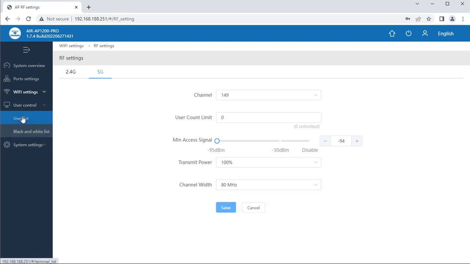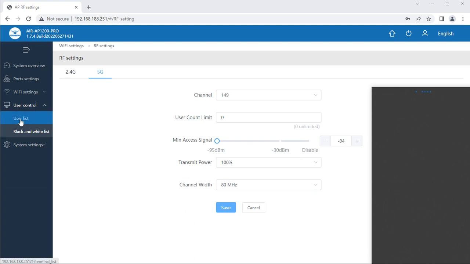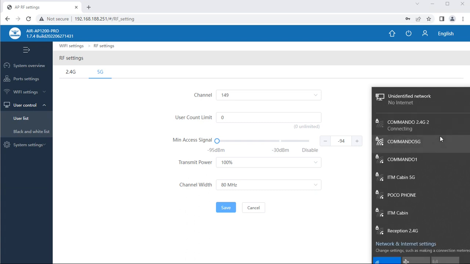Then user control. You can see the user list. With the help of this, you can see the blacklist or whitelist for these users from the user list. So in user control, you can get the user list of the connected clients along with the blacklist and whitelist.